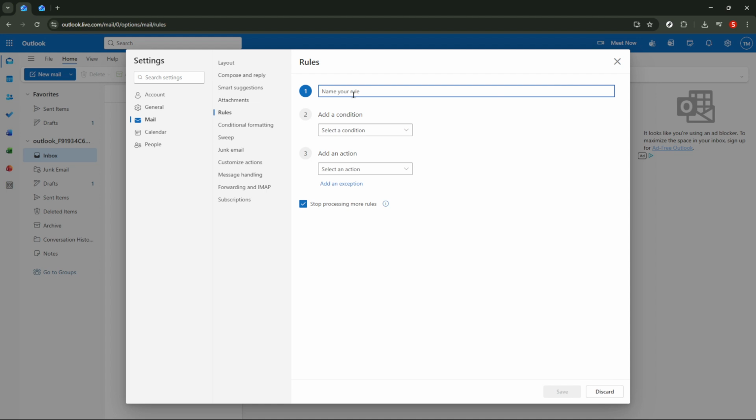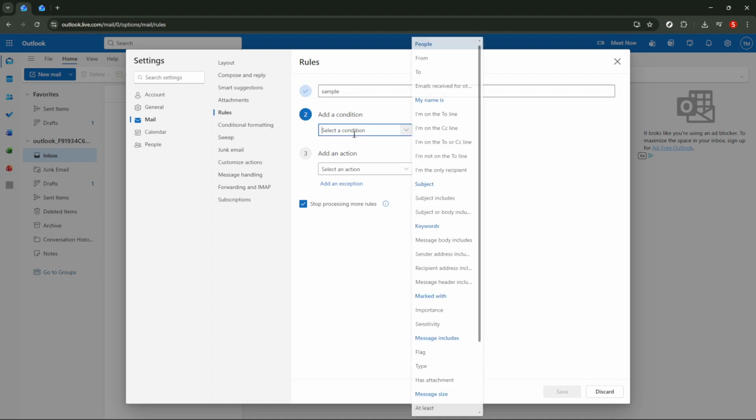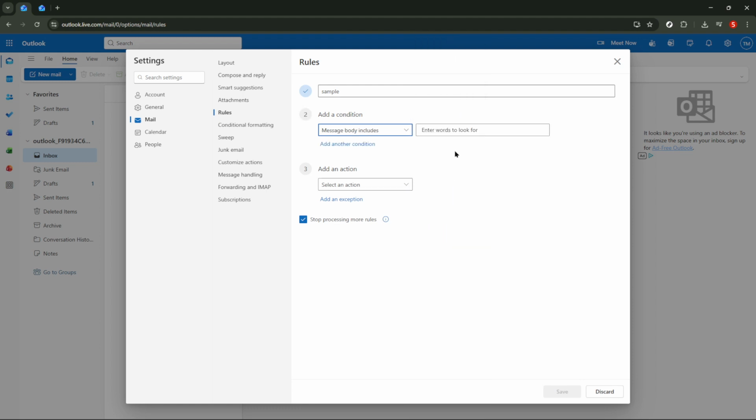Under Conditions, select Message Body Includes. This tells Outlook to scan the main content of incoming emails rather than just the subject line or sender. It's great for catching specific phrases that people commonly use in requests, alerts, or notifications. Keep in mind that rules like this are typically not case sensitive, so uppercase and lowercase versions of a word like invoice are treated the same.